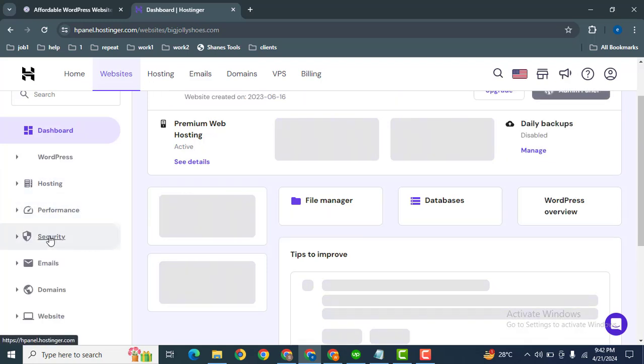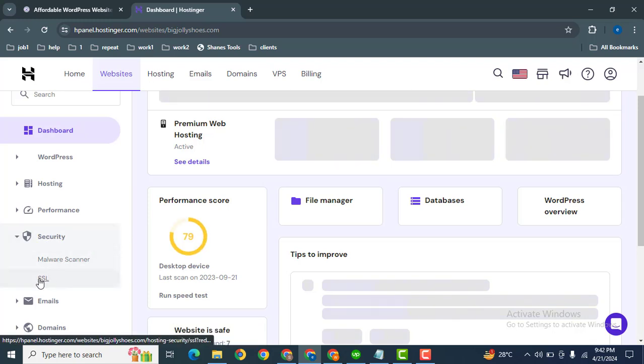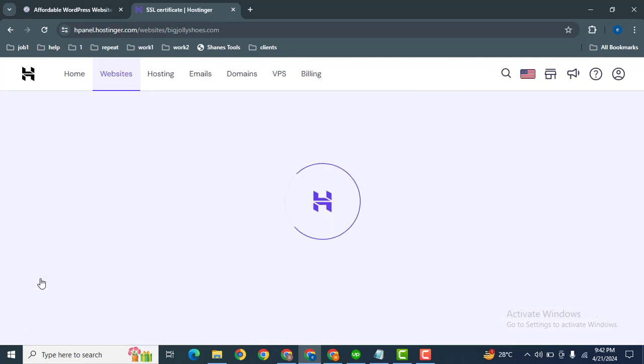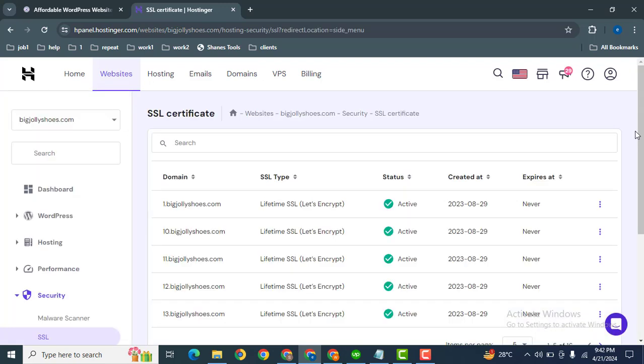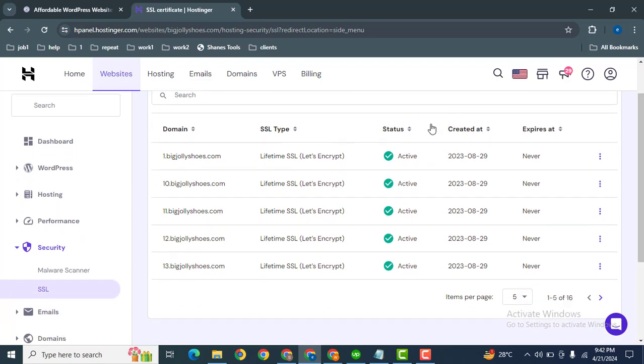Here you can see security. Click here. Then after that click on the SSL. Okay guys, here you can see SSL is active. Simply you can click here, and after that you can uninstall.